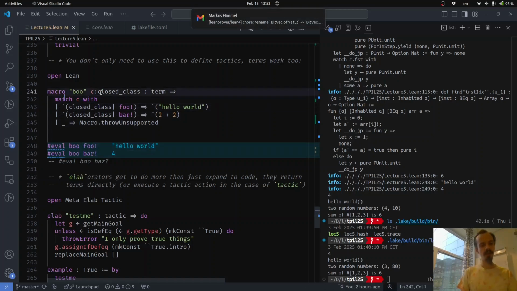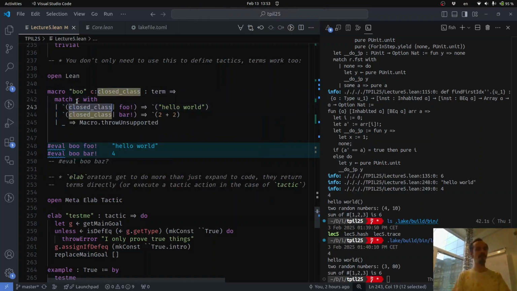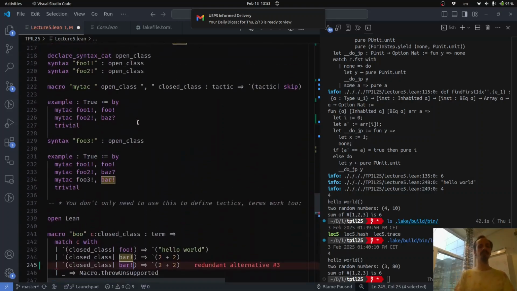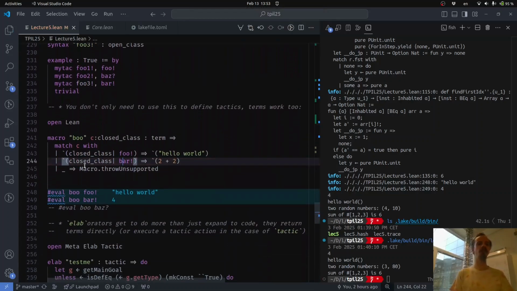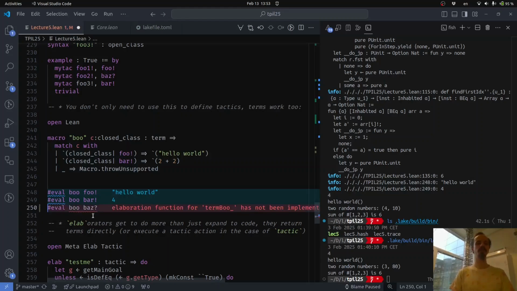So the way that you make use of these closed class terms is that you can just pattern match on them, and then you say the class that you want it to be. So basically, there's a quotation inside a match, right? And you don't have to handle all of the cases, and actually, even if you do handle all of the cases, it won't be exhaustive. You always have to have a fallback pattern, and this is the usual thing people do, is just say throw unsupported. And so this works on foo and bar, but when you try to use it on baz, it says that the function hasn't been implemented.